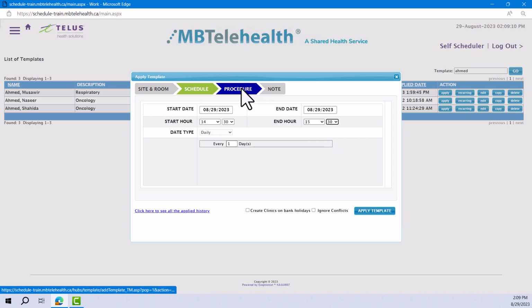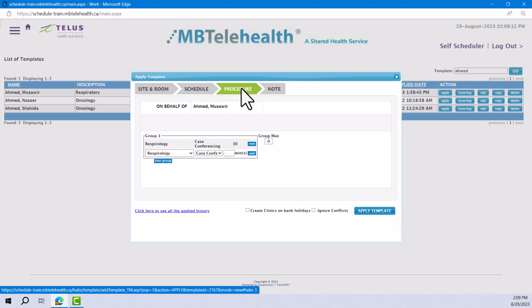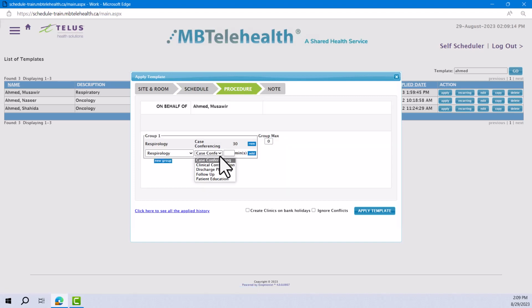Click on the Procedure tab and double-check that the procedure, visit type, and time are all accurate, and change as necessary. This time is shown in minutes, and it indicates how long each appointment is and should match the clinic length on the Schedule tab. In this example, you can have a 60-minute clinic for one patient or 2 30-minute appointments within that clinic.